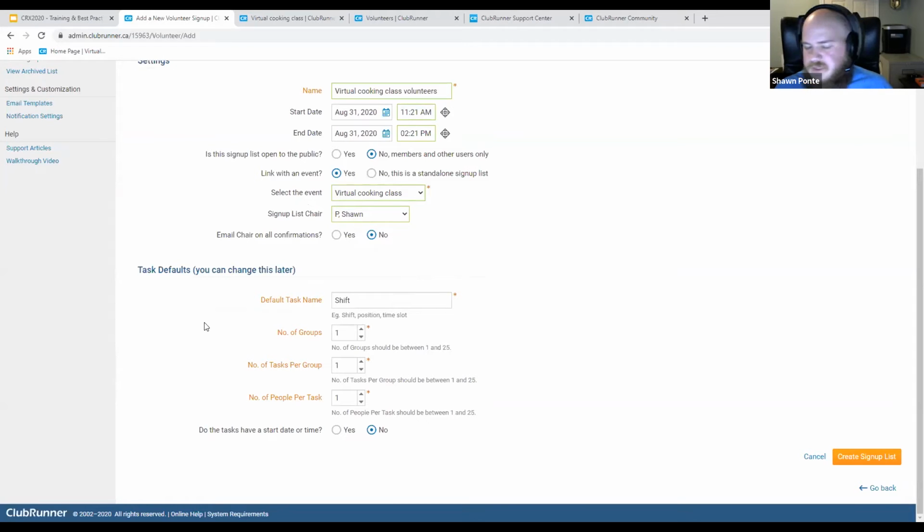And down at the bottom here, we have task defaults. So what you can do is set a nice structure for the sign up list. So this is a good starting point. And like it says here, you can change this later. So let's go ahead and set up some tasks. We're going to have 2 groups. Let's see, 2 tasks per group. Okay. And let's have 2 members per group.